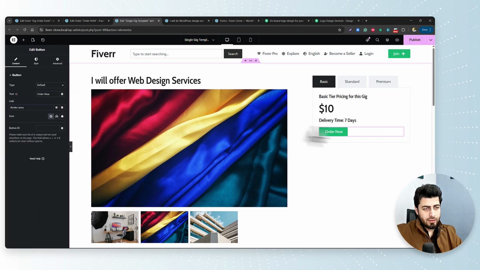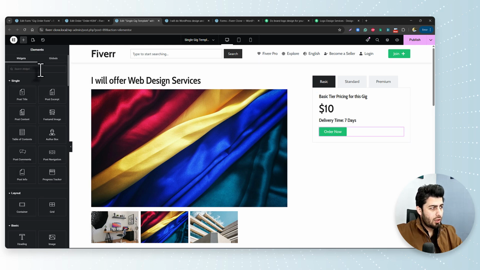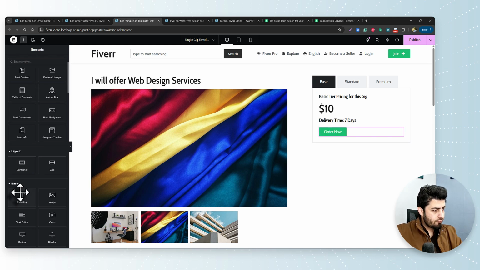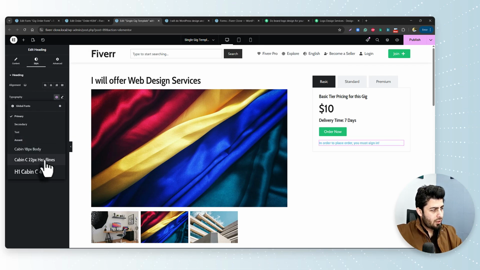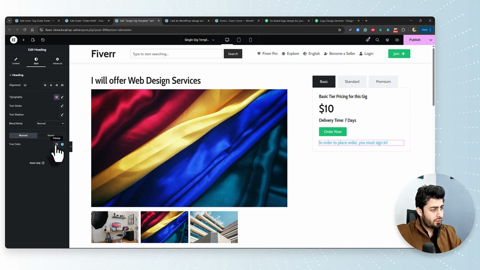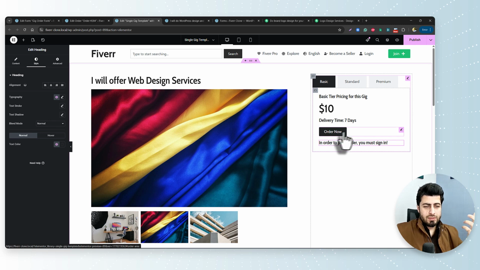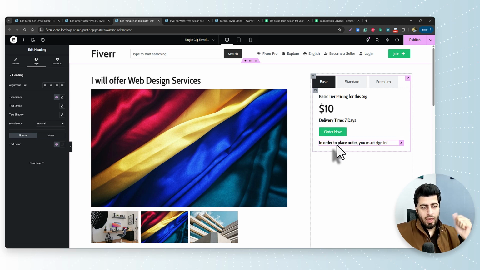Now, next to this order now button, I also want to add some text, and the text should be: in order to place order, you must sign in. That's what I want to do here. I'll use this font and styling, and I'll make it dark gray. You might be confused about the reason for adding an order now button and then having the text right here.